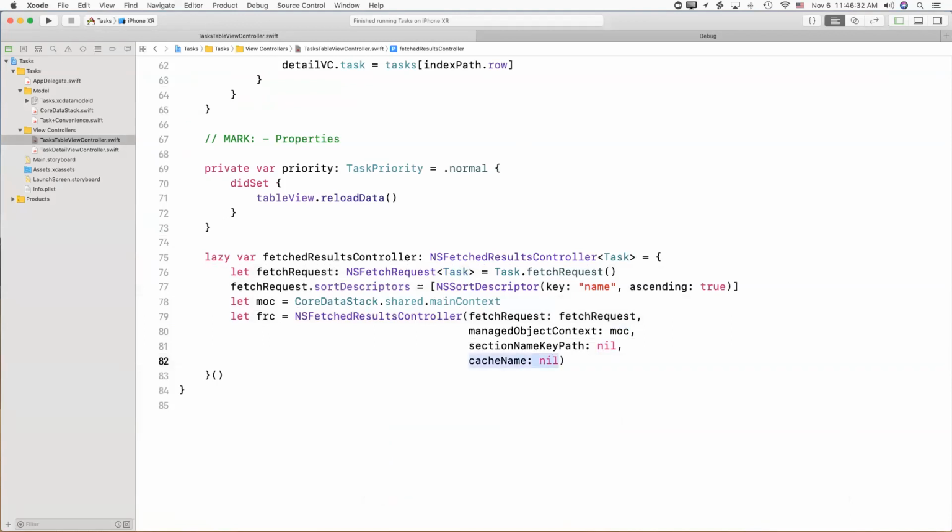I actually almost never use this, but this makes it so that the sectioning data that it creates gets cached to disk. If you had a ton of objects split into lots of sections and they did not change frequently, setting this would be a good way to improve launch performance of your app, but it actually doesn't come up that often, so setting it to nil is usually fine.